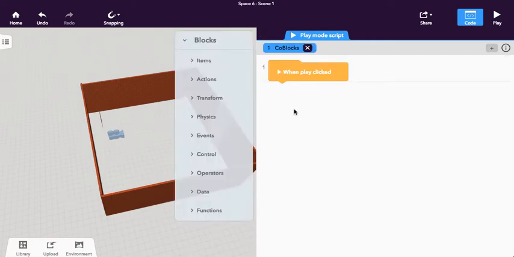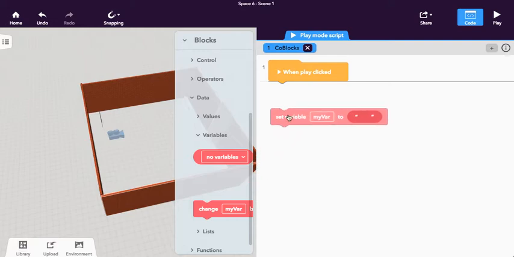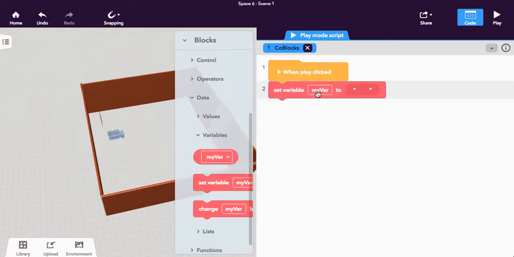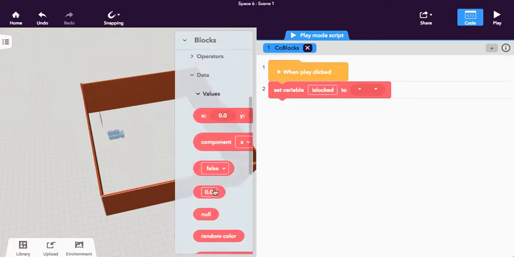Okay, so first thing we're going to do is set the variable. Instead of true or false this time, we're going to set the variable to a number. So I'm going to click on data, we're going to click on variables, and we're going to set the variable, and we're going to use the same thing, isLocked. And this time we are going to change it to, and we're going to click on values under data, a number. You can see just below false there is a number there. So I'm going to slide that in. And we are going to set it to 0. So that's going to start the isLocked variable at 0.